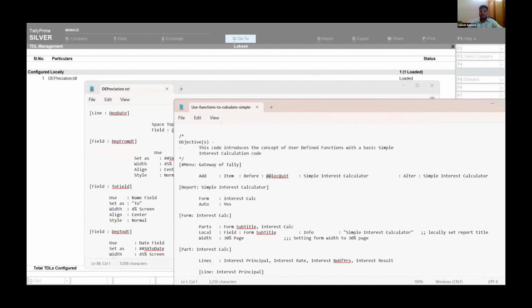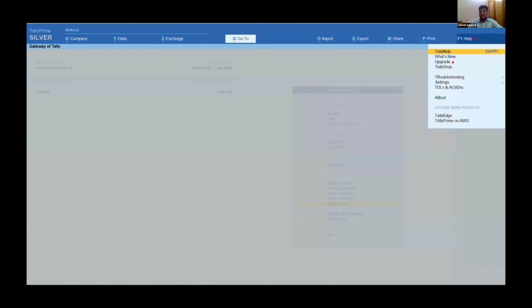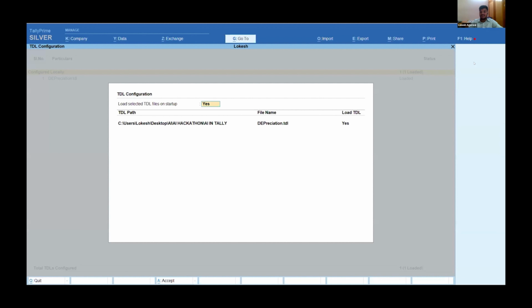And then there is calculate simple interest. And maybe then we can go to the search box. All this code, I have not written a single letter or word, or given a space also. Direct copy paste. So how to use it? Simple. I showed you, we go to the help menu, TDL and add-on. And we go to manage TDL. One, I have already loaded. I will tell you how to load when you have made it. I will also tell you how we have made it.